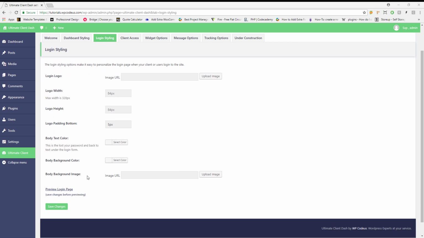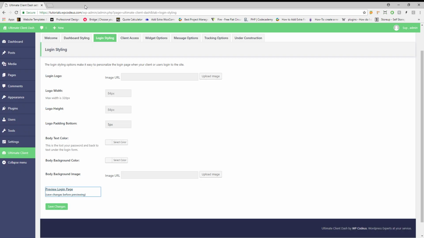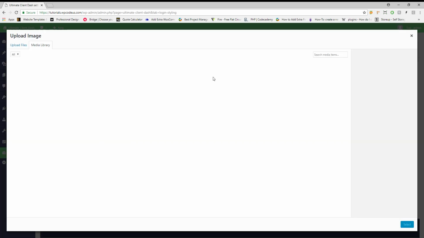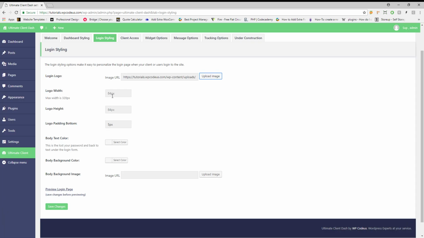What this does is, by default, WordPress has a traditional login page with a WordPress logo on a white background. We're going to change this to a custom branded background. This can be very personal when a client logs into a site. Like I said, they can either see your logo or their company logo. So we're going to select the Ultimate Client Dash logo and put in our logo width. You can have any preference you want. You can either use your default logo or resize it down to whatever you need.